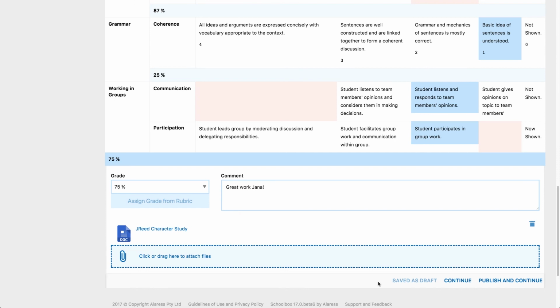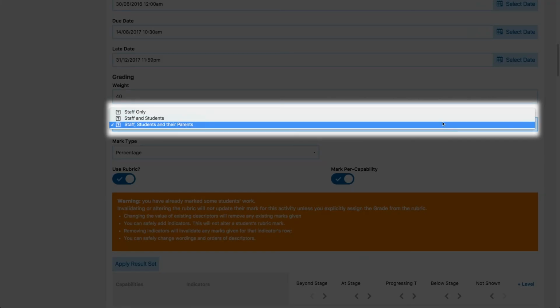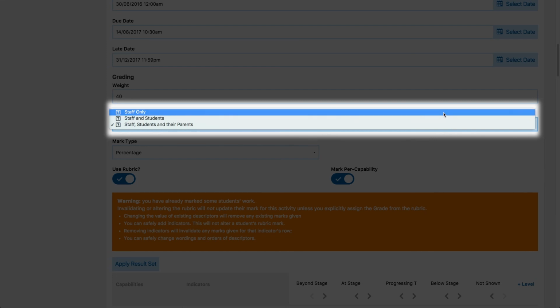Once you've finished marking the student's work, you can choose to publish the results or click Continue to move on to the next submission. If you click Continue, the results and feedback will be saved, but will not be visible to students and parents. Publishing will make the feedback and results available to the student and their parents, depending on the visibility that you selected when setting up the due work.